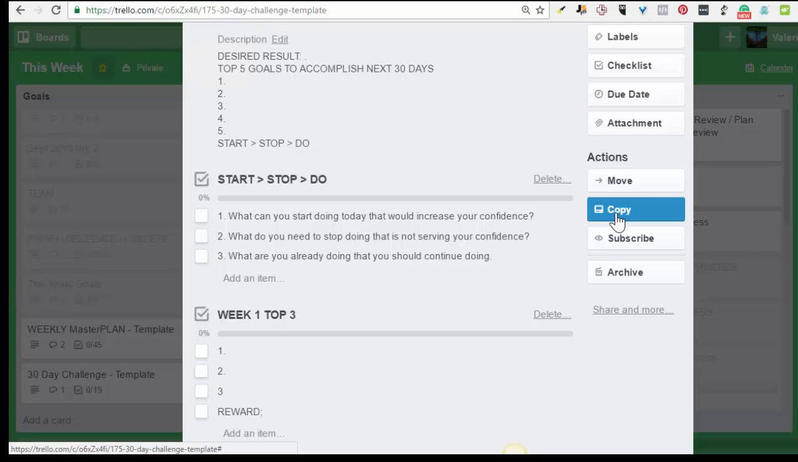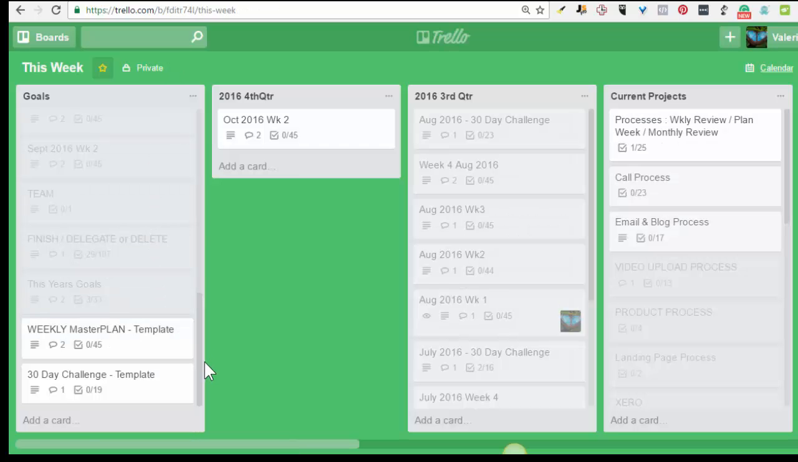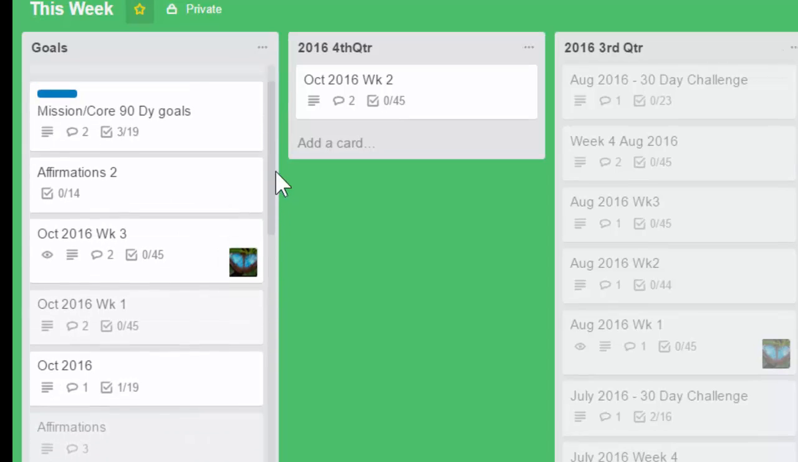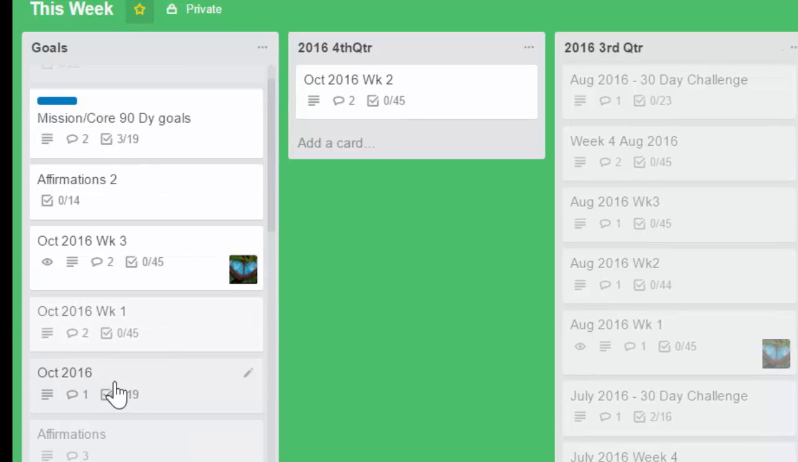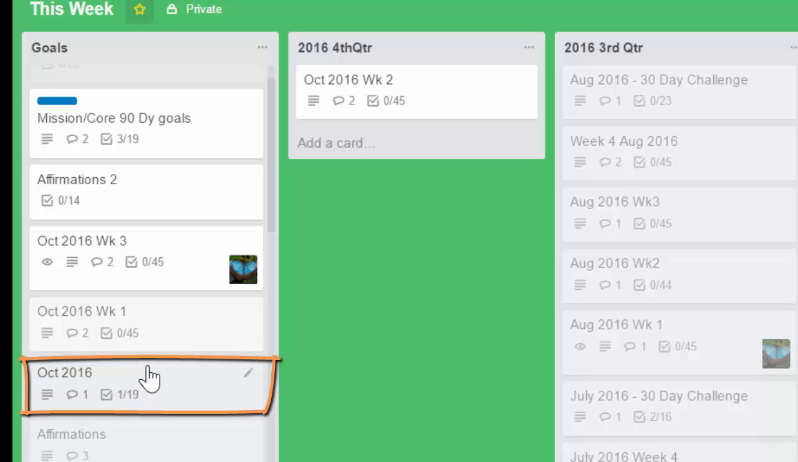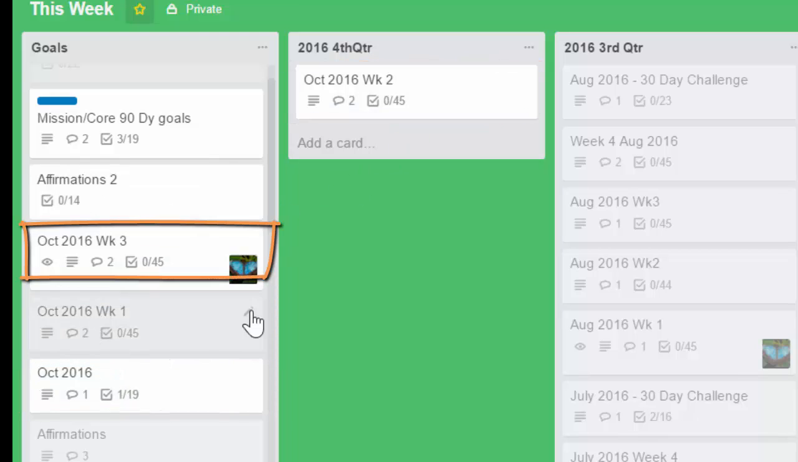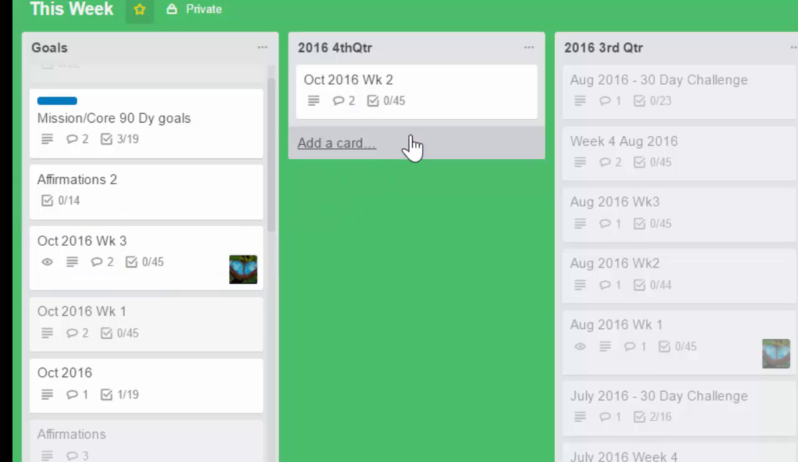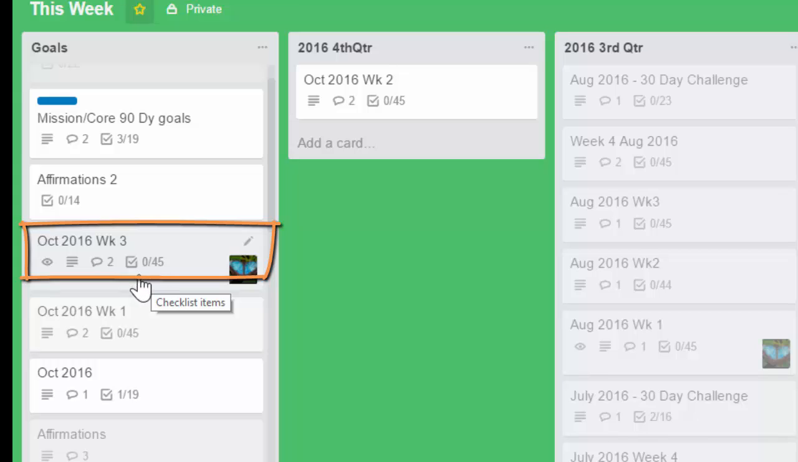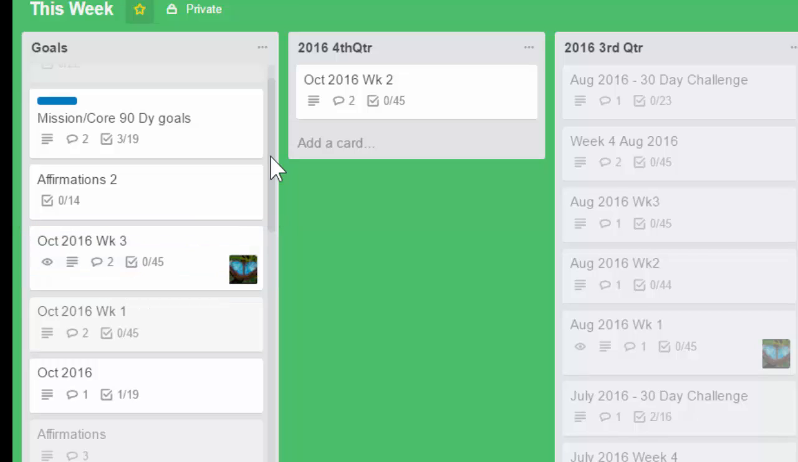But back to here, I just make a copy of this, give it a new name, and then I can work from that. I do the same thing with the weekly. So over here I have my goals for October, and then week 1, week 2, week 3. I just kind of move things over here as I process them. This week I'll be reviewing my week 3 things that I want to get done. At the beginning of the day, or at least once or twice during the week, I'll look at this, if not every day. And that's it.